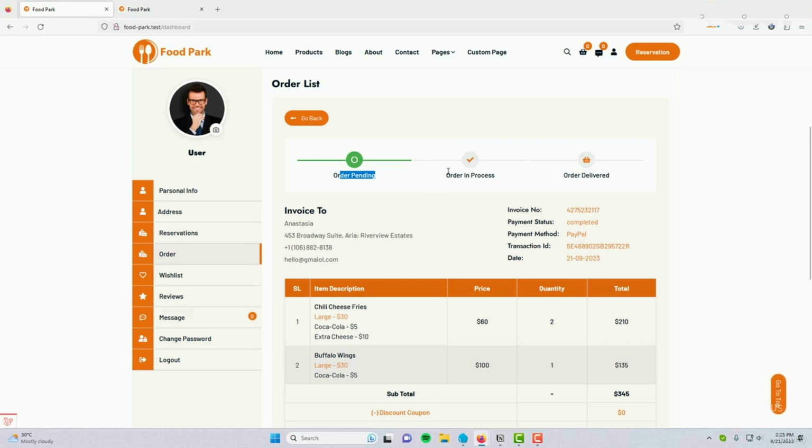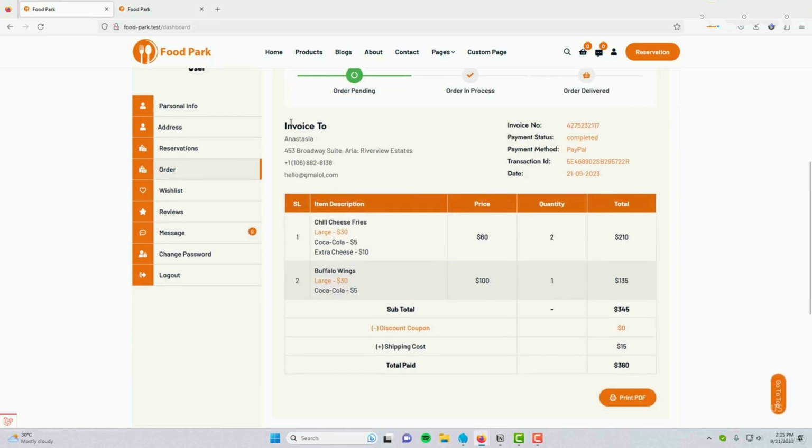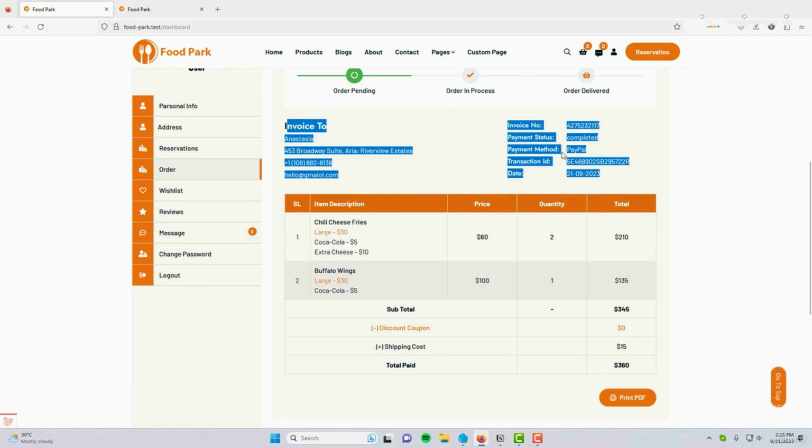If it is processing, this will be highlighted. If it's delivered, this will be highlighted. So this is a basic timeline about order status. Then we have some information about our invoice.